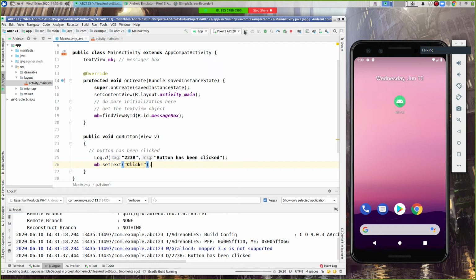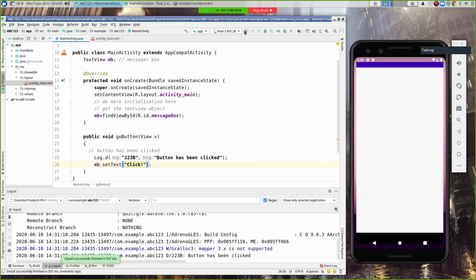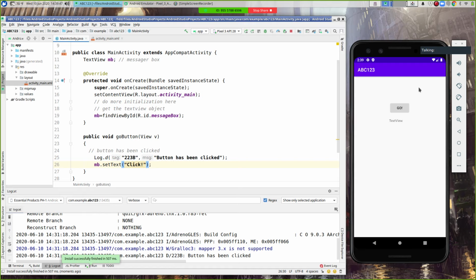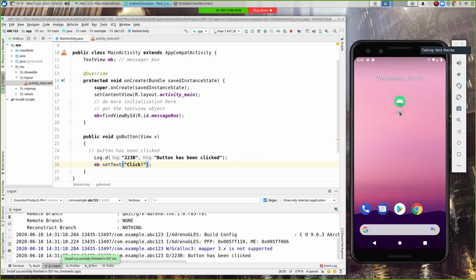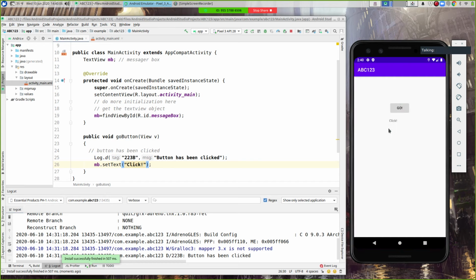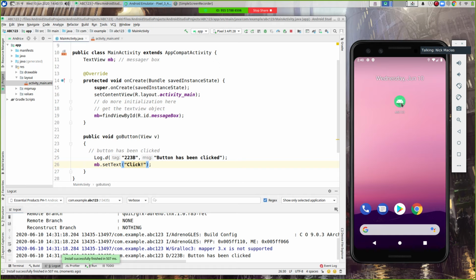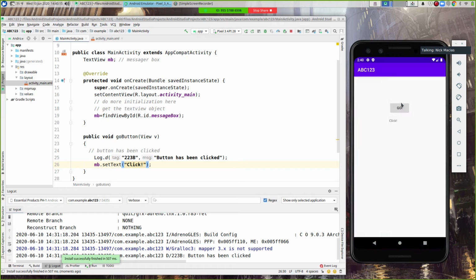So let's go ahead and dump that onto our emulator. And there's the go button, and the text view is just saying text view. And when I click the go button, the text view changes to the word click. And here's something to note: if I exit from this app and I rerun it, my text view still says click. Exiting and running does not restart the program.